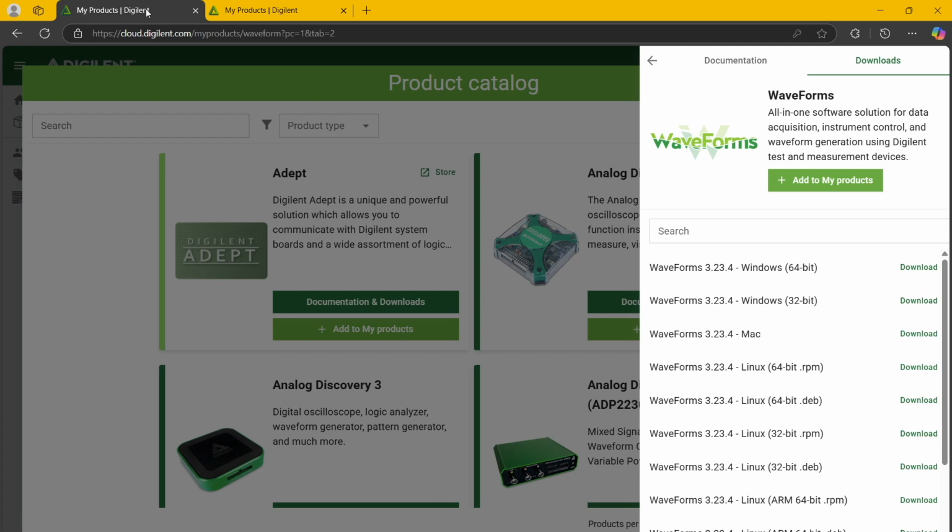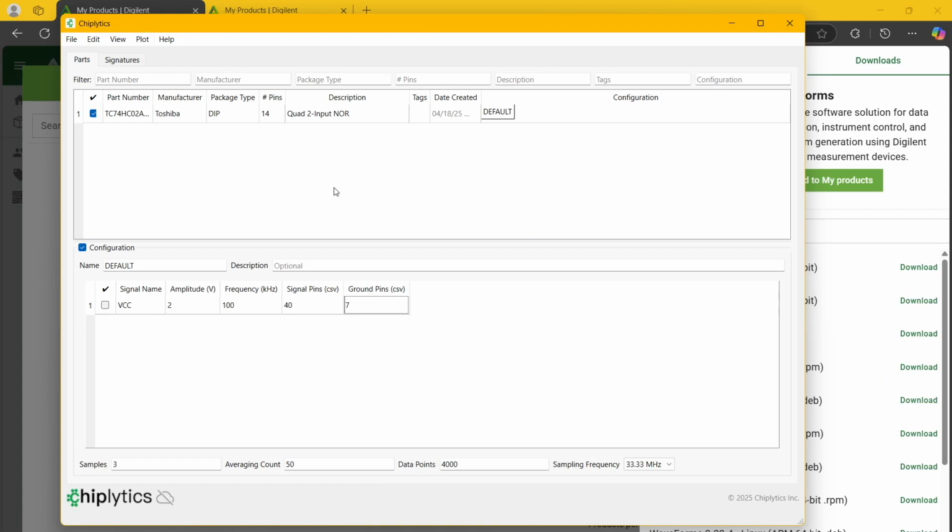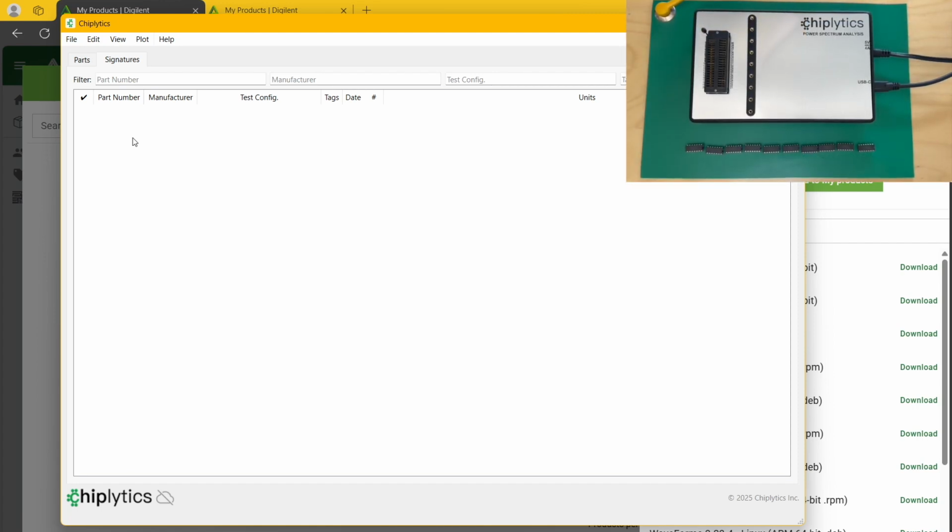Once you've done that, you should see something pretty similar to what I'm displaying here, where you can download the waveforms SDK. In my case, I would download the Windows 64-bit. You may find that you need to download a different package depending on what system you're using. Once you've downloaded and installed the waveforms SDK, you can navigate back to the application, and now you can actually start creating your signature sets. So at this point, we're ready to actually capture a signature set.